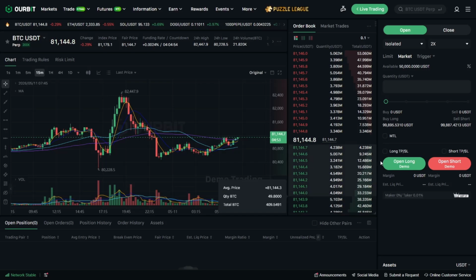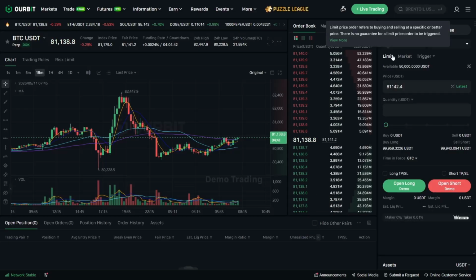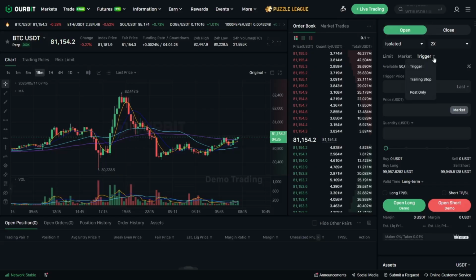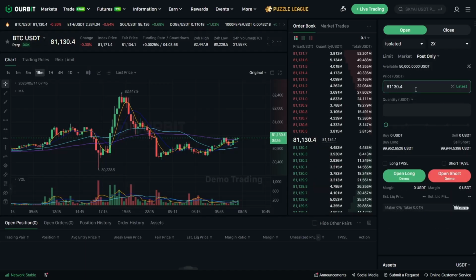Next, we can go through the order types. A market order buys and sells instantly at the current market price. A limit order lets you choose the exact price you want to enter at, and the trade will only execute if the market reaches that price. On the right side, we have three different trigger orders. A trigger order places an order automatically once a certain price is reached. We have a post-only order. A post-only order makes sure your order is added to the order book instead of executing instantly. So that means that your fees will be lower for the trade.